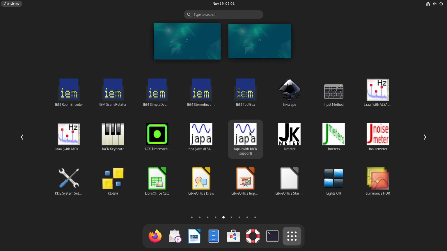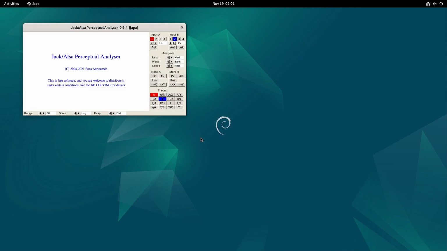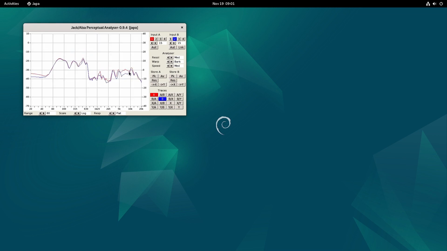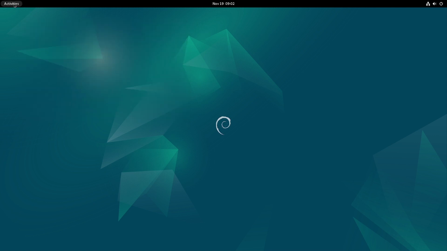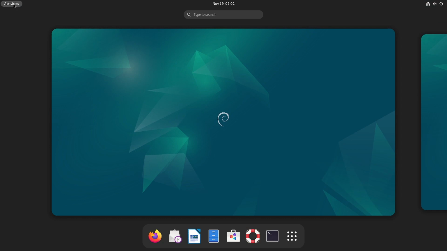So Japa with ALSA support, Japa with Jack support. This also you can see. This is nothing but an ALSA perceptual analyzer, so it is also a kind of waveform analyzer. You can hear my sound is getting converted into the waveform. You can see the amplitudes of the sound waveform are changing. And you could also hear the hissing sound, that is the noise.